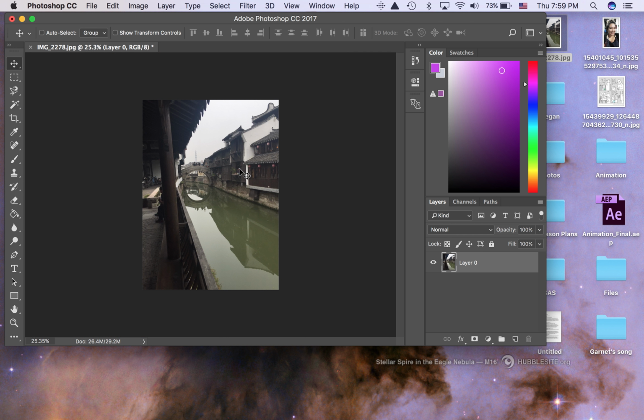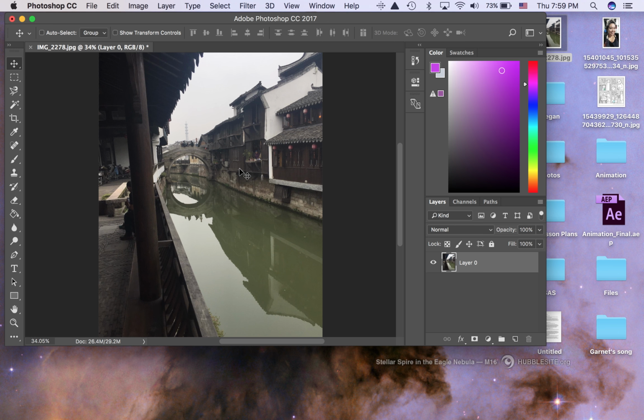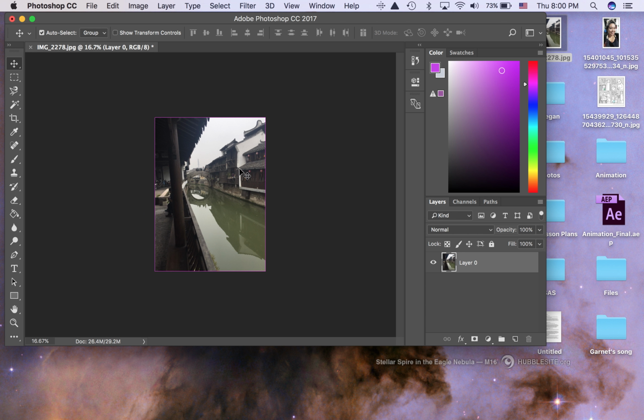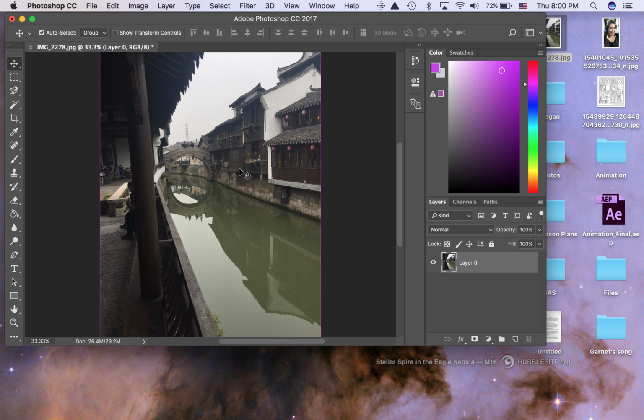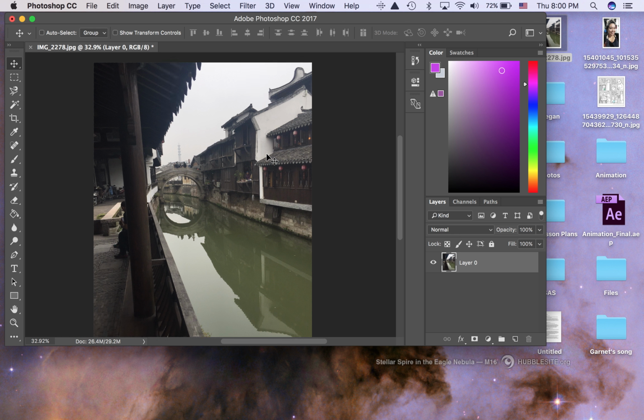You get a much more accurate kind of feel on the zoom rather than the jerky motion of Command minus, Command plus. It's a little bit jerkier. You have a little less control over how far in you zoom in.